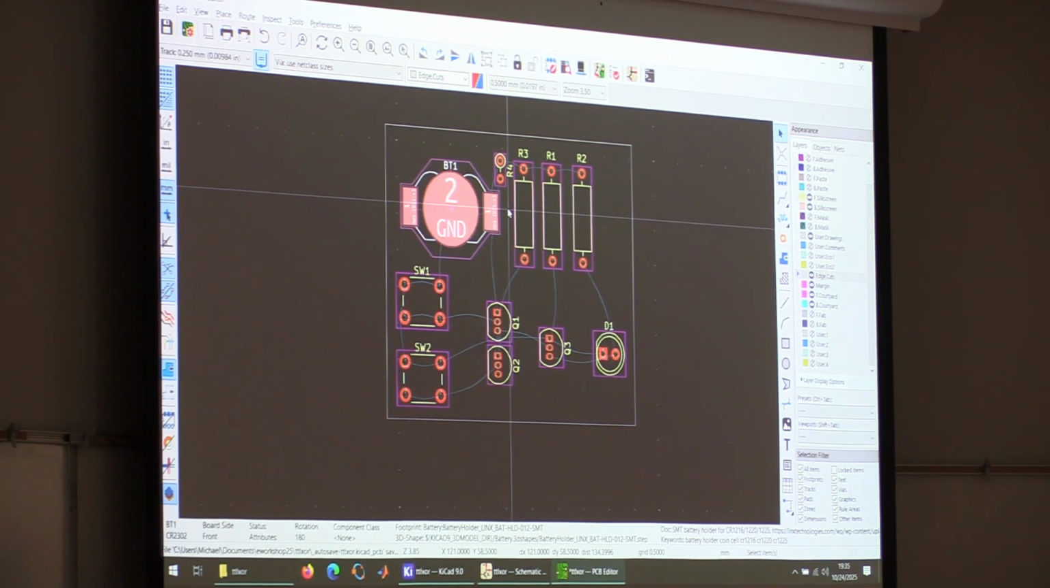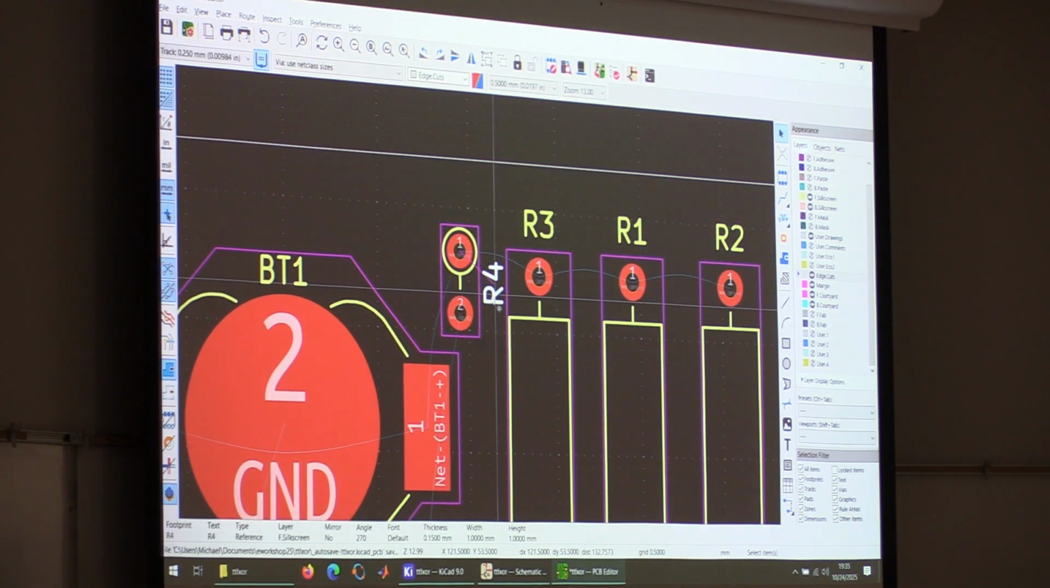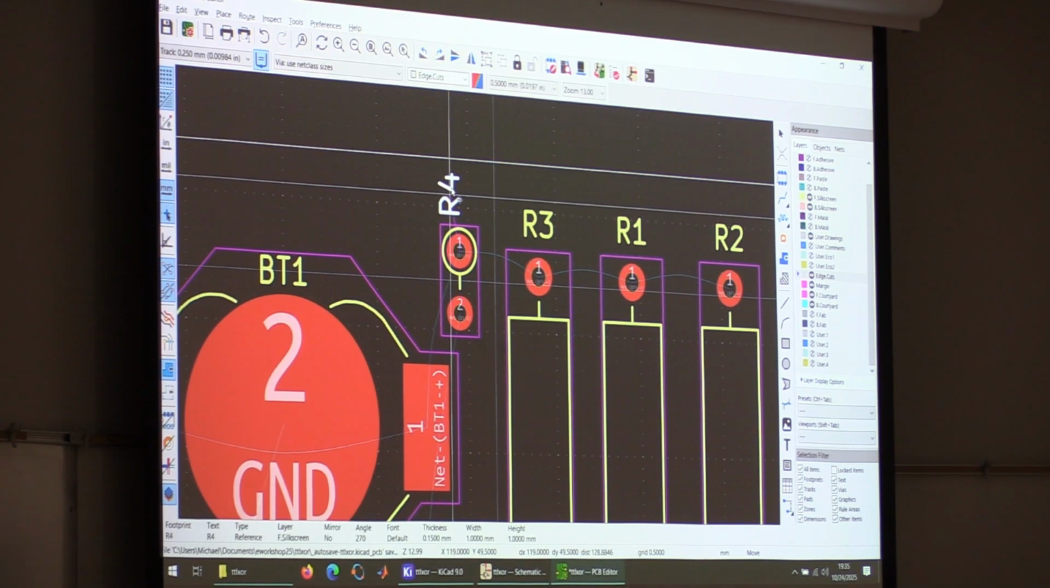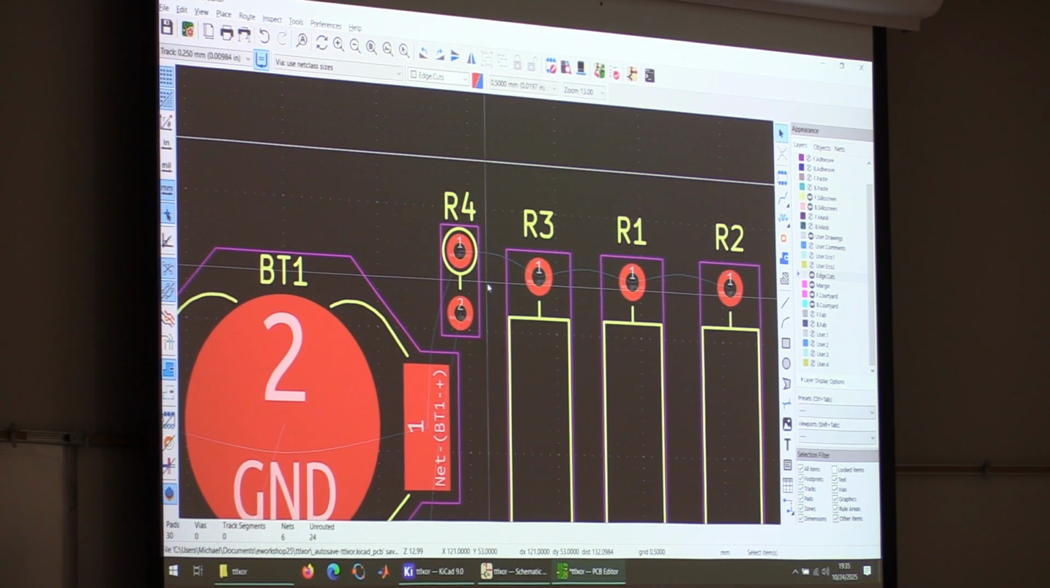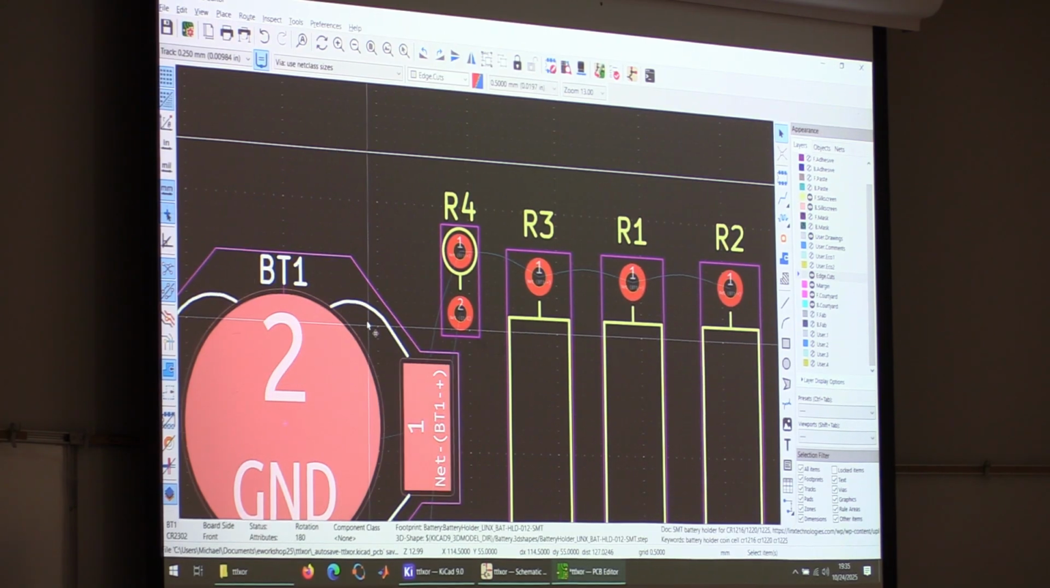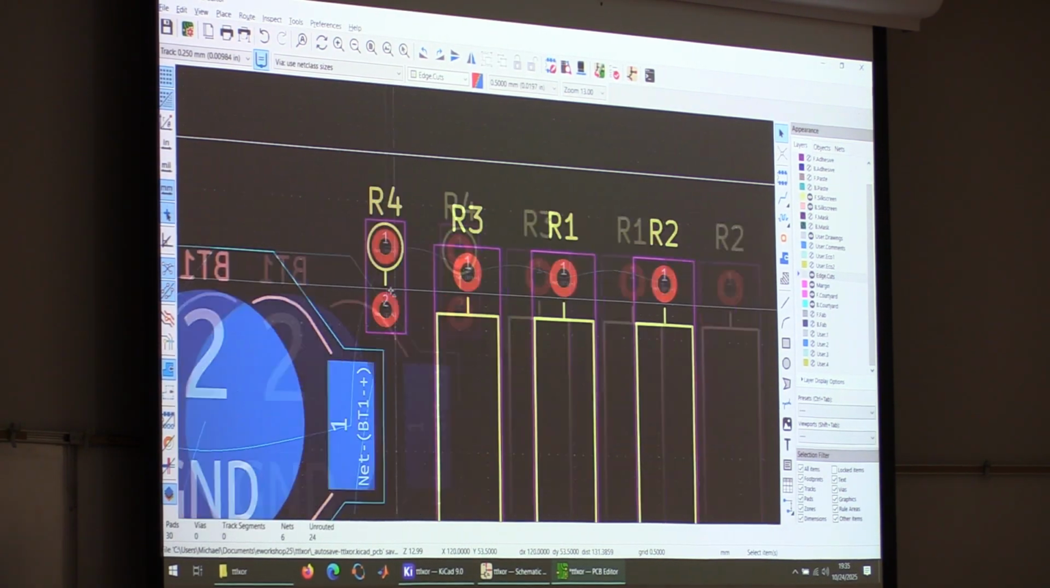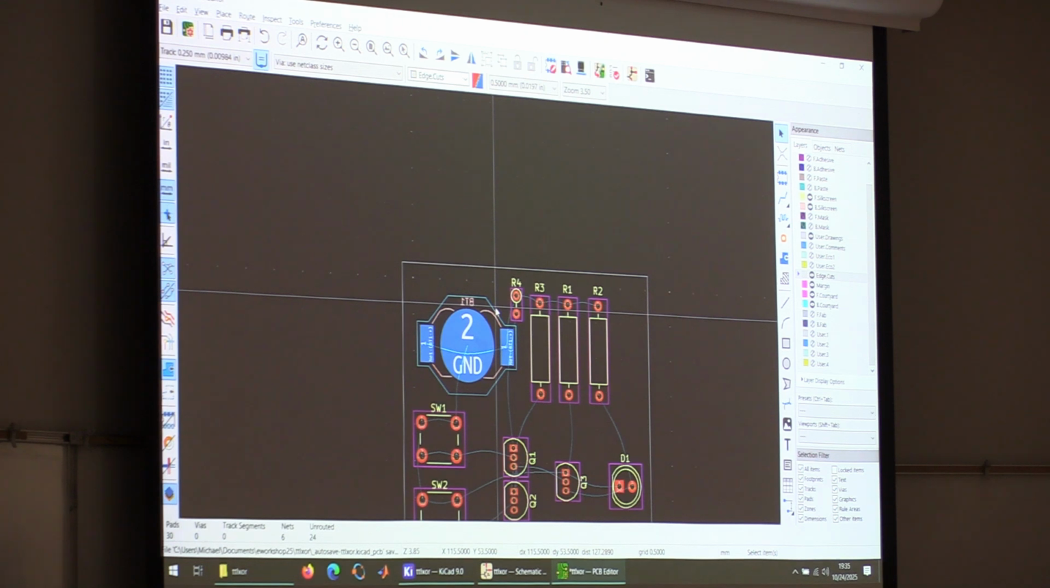Yeah. How do you go over moving the little things around? The which? Where it says like R3? Oh yeah, you can individually select it, and then when you individually select it, it'll move around the footprint that you've got. Okay, so I've got that.